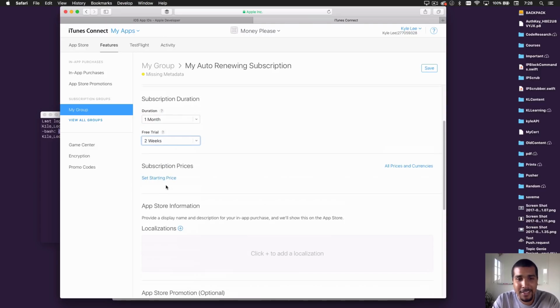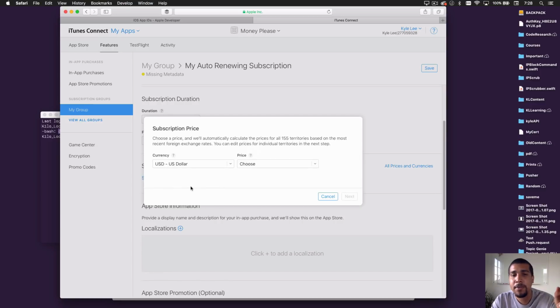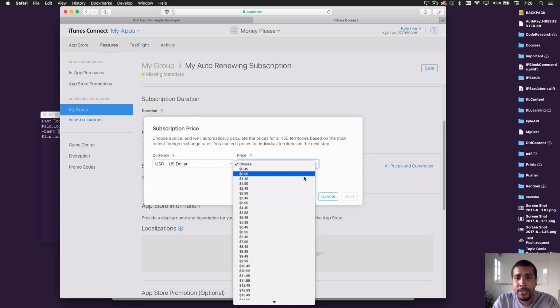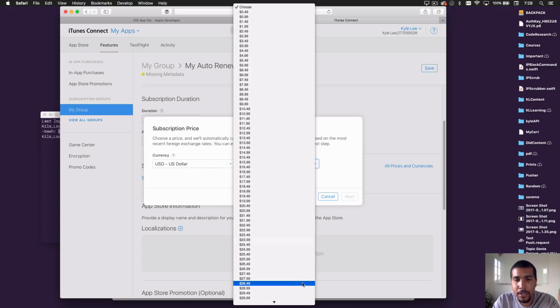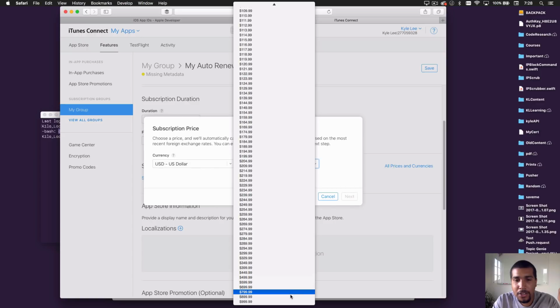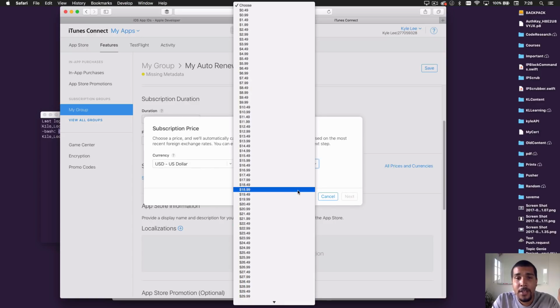So, yeah. All right. So now we're going to set the starting price. So we're going to do this in US dollars. And most subscriptions are about $19.99. So look at all this. Look at it. You could charge somebody $1,000 every week. Watch out for those apps.